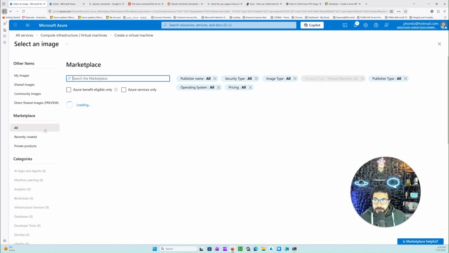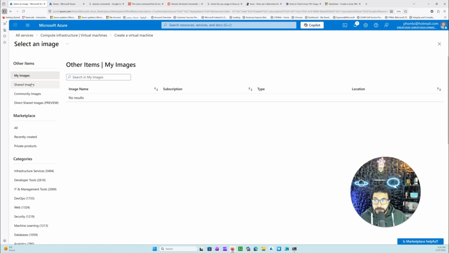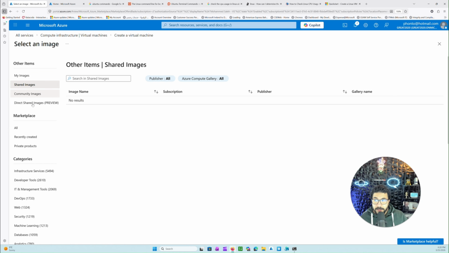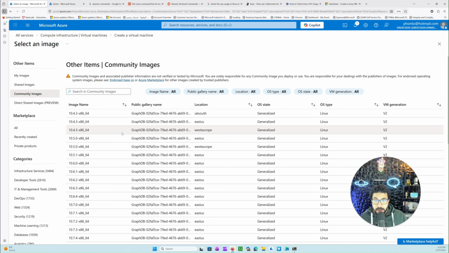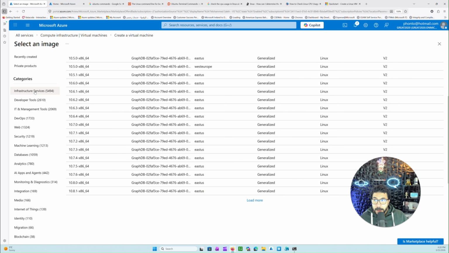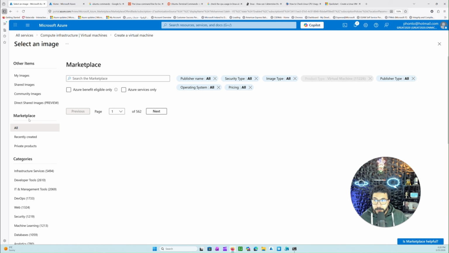When I click here, these are, as I mentioned, the pre-built images by Microsoft and its partners. You can also find your custom images. You can see it here, my images, shared images, but right now I don't have any images, and you can also see the community images. So it's huge. But for now, I'm gonna click on All under the marketplace.